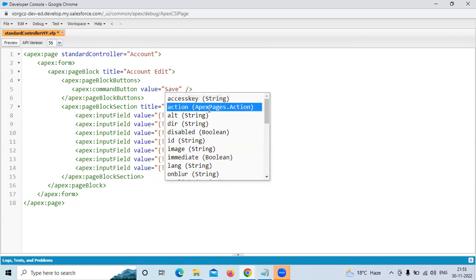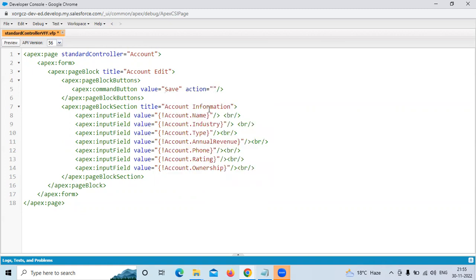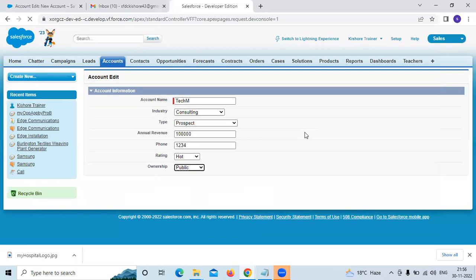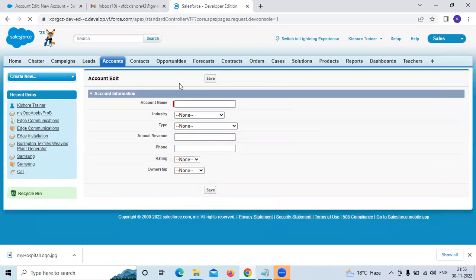To get that, click on the action. Action equals that save functionality. We need to get it at the time of loading this page: action equals {!save}. Is that right? Are you getting what I'm saying? Yes, sir. Save it and go to the page.